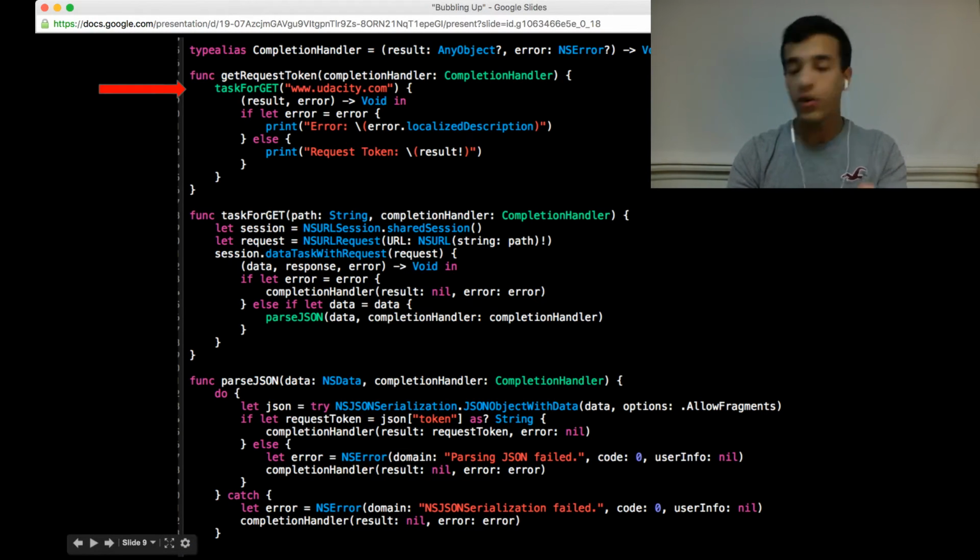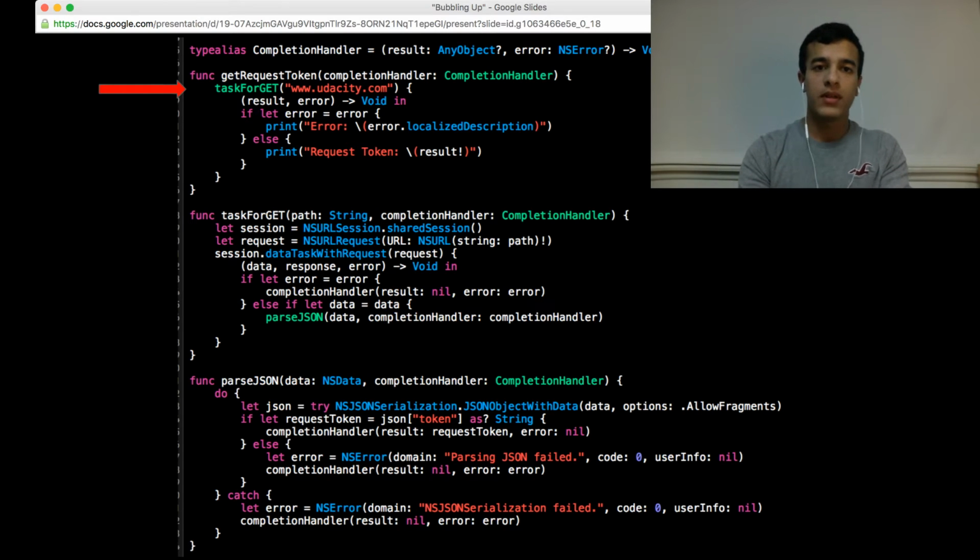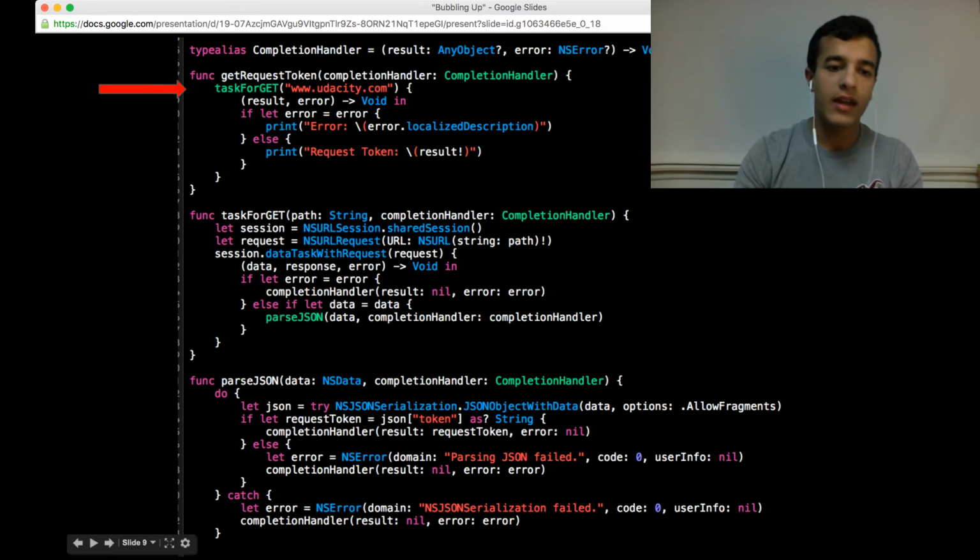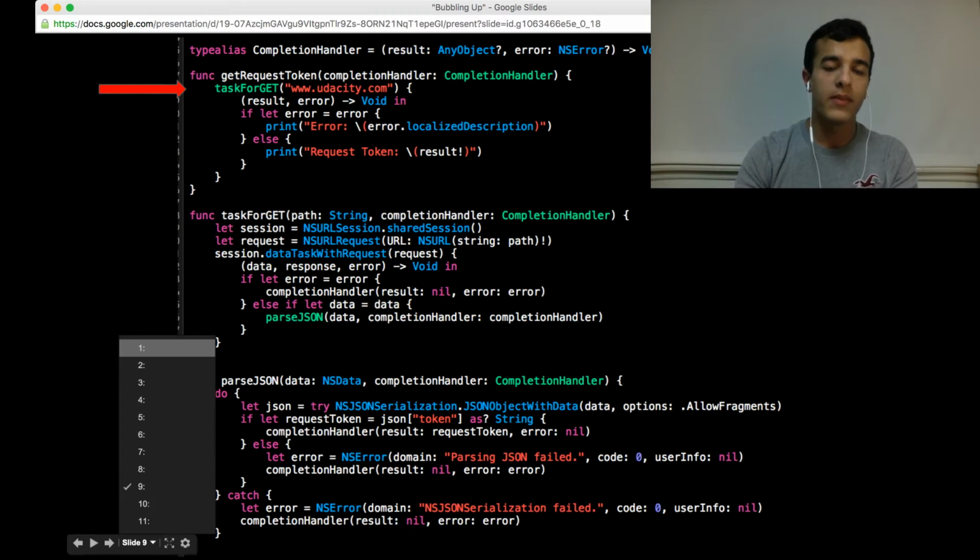So I hope this makes sense. Again, you can find a lot more about closure syntax and how to write closures through Gabrielle's Swift syntax course. But now let's just take a quick look at how everything bubbles up.